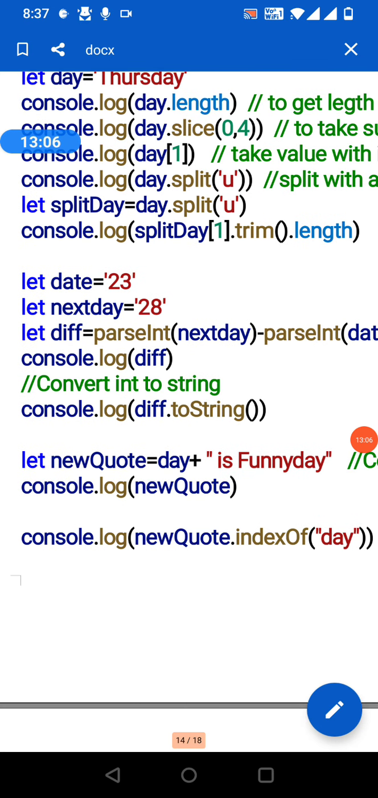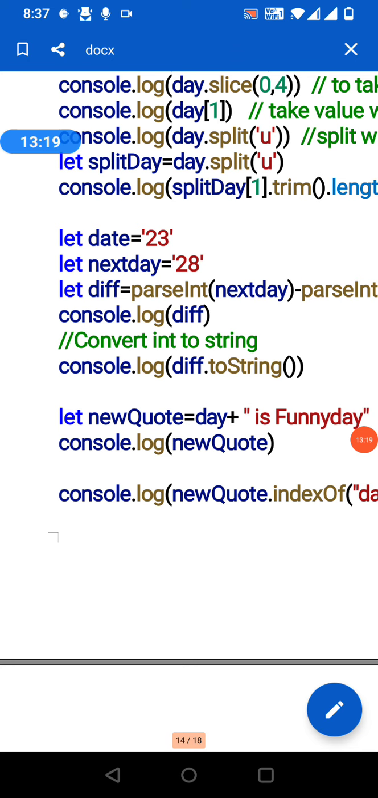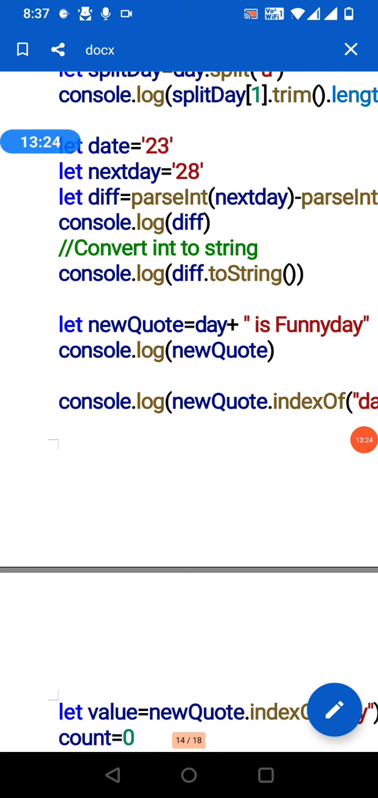When two days are there to differentiate, diff equal to parseInt we need to use. If it is a number, we convert it to int with parseInt. And then to convert it back to a string, again diff.toString, so it will convert to string again.